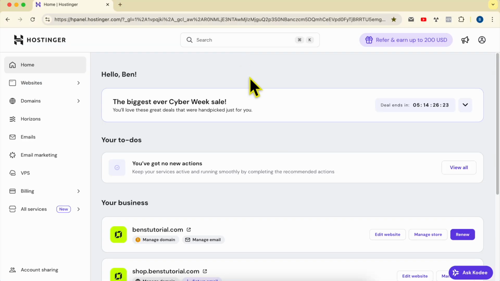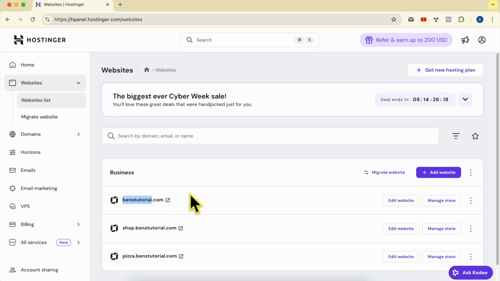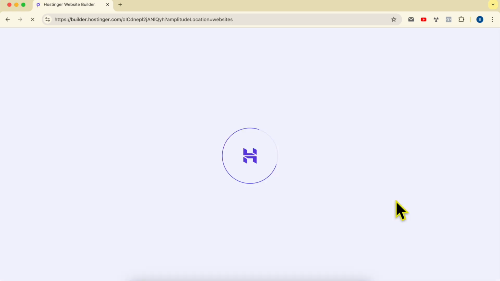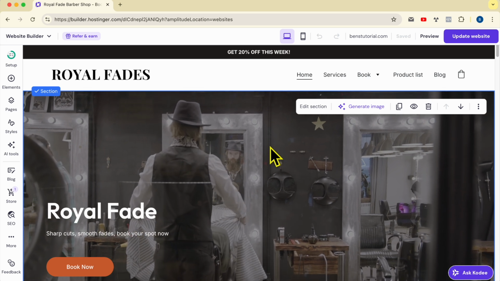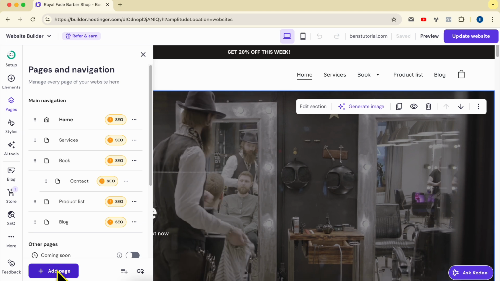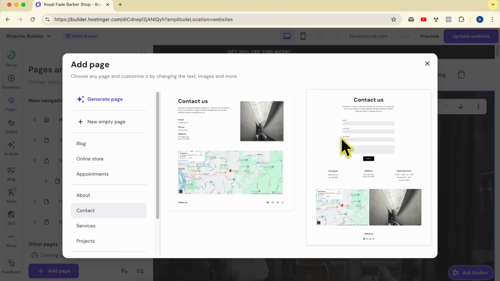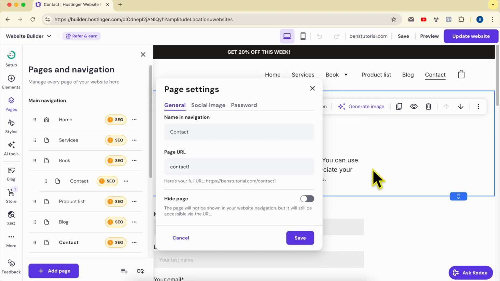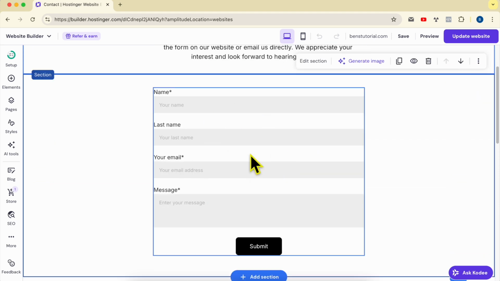First, log into your Hostinger account. Then go to websites, and next to the website you want to add a contact form on, click on edit website. This is my website inside the website editor, and first thing I will do, I will create a new page and call it contact. Click on add page, then select contact, and you can select one of those templates, and directly you will get this new contact page with this contact form.